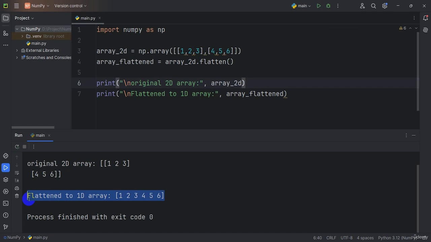So this means the elements of the two-dimensional array are now in a single row in a one-dimensional array. Okay, so this is completely done, and that's it for today's tutorial. I hope you learned how to reshape a one-dimensional array into a two-dimensional array, and how to flatten a multi-dimensional array back into a one-dimensional array using the NumPy library.